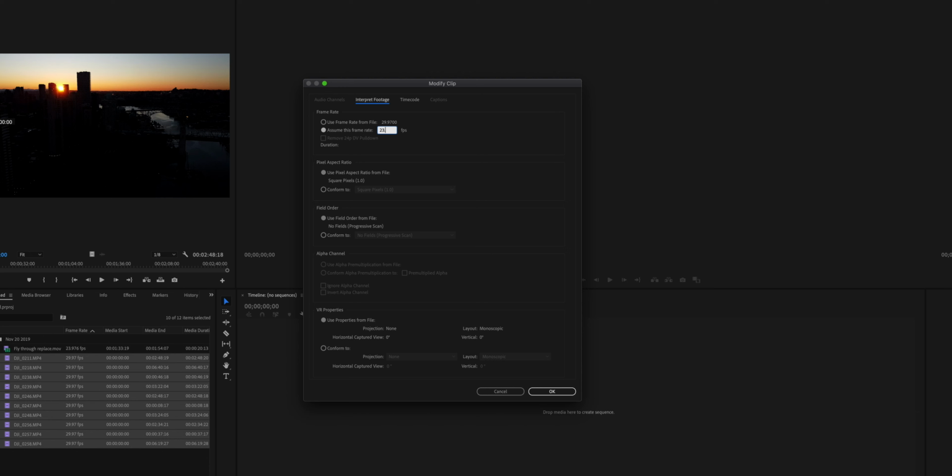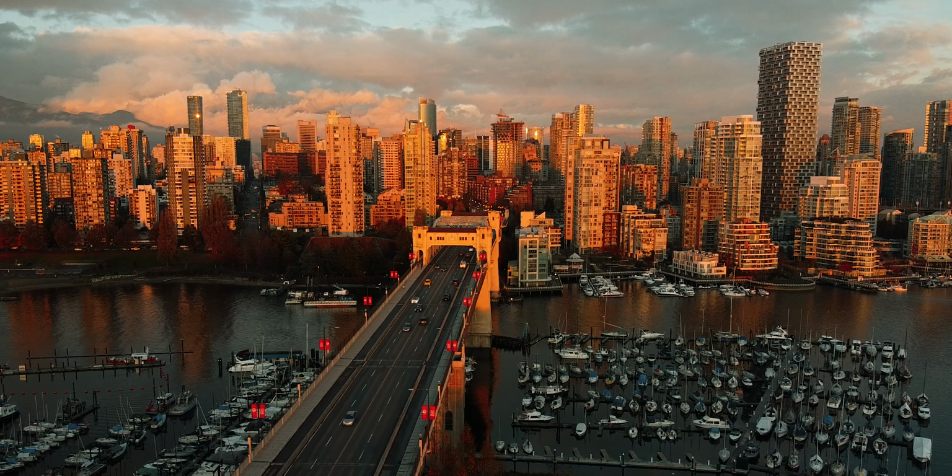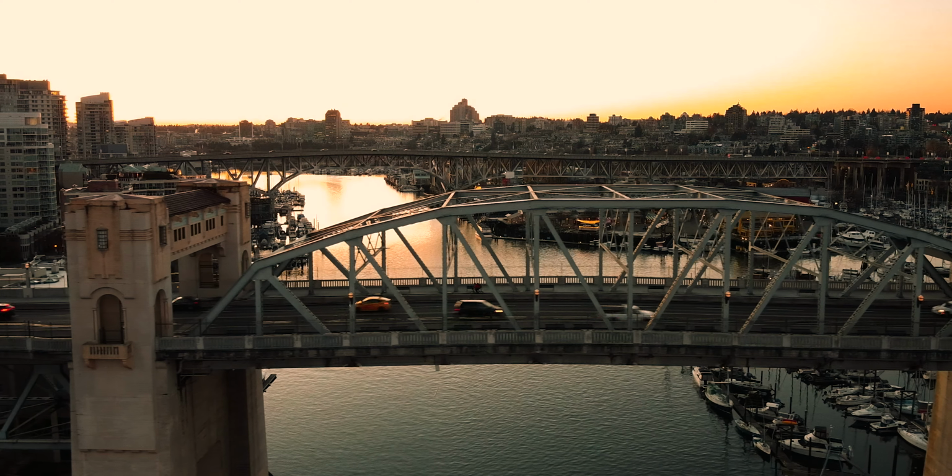Now, this is just a subtle slow motion, and I think it makes everything look just a little more cinematic. You could take it even further and shoot up to 60 frames per second to make it even slower and more dramatic. I find with drone footage it's pretty slow anyway, so 30 to 24 is ideal.